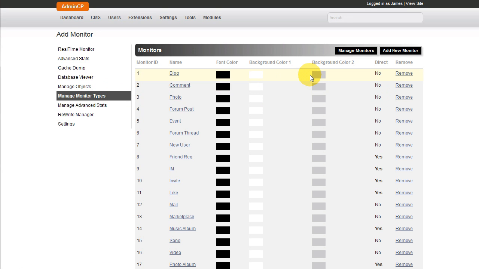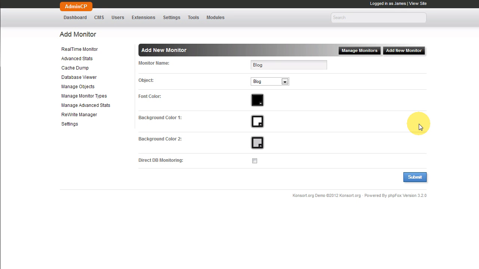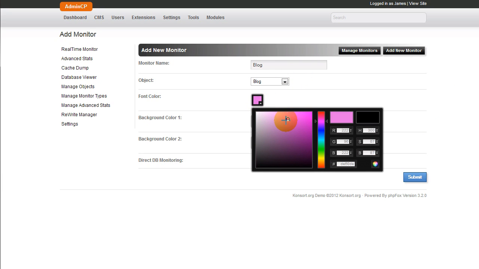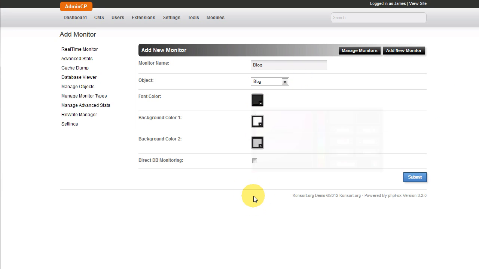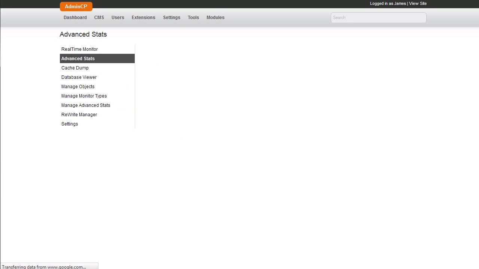We set up a monitor for the blog object. And because Awesome Admin Tools knows when a blog is being created, we can choose to monitor that information and display it on the real-time monitor. You can assign any color you like to it, and can even directly monitor objects that don't have phpFox plugin hooks. Now, let's take a look at the next section of the Awesome Admin Tools.